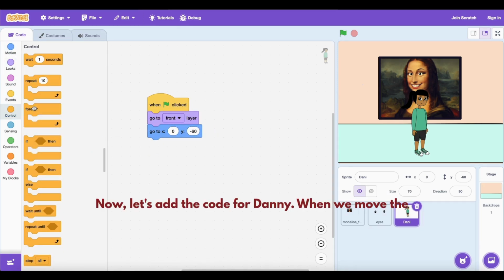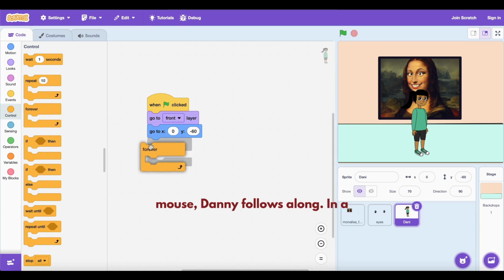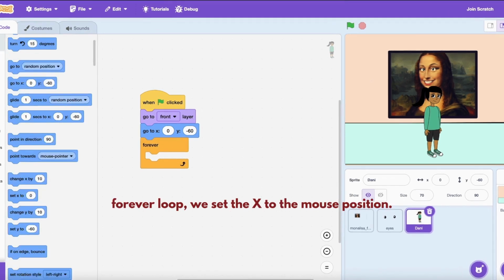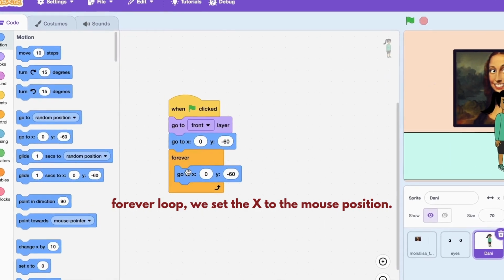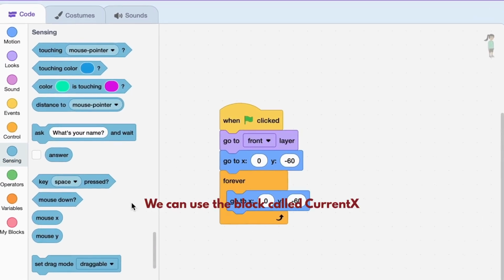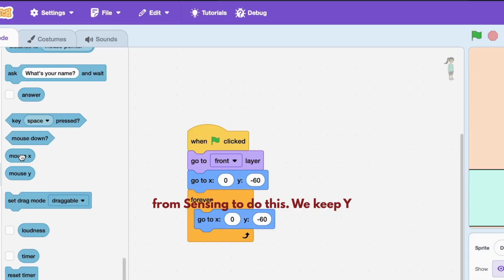Now, let's add the code for Danny. When we move the mouse, Danny follows along. In a forever loop, we set the X to the mouse position. We can use the block called current X from sensing to do this. We keep Y the same.